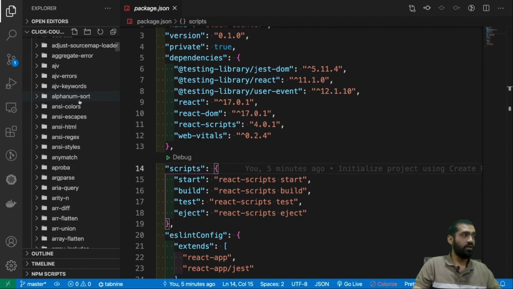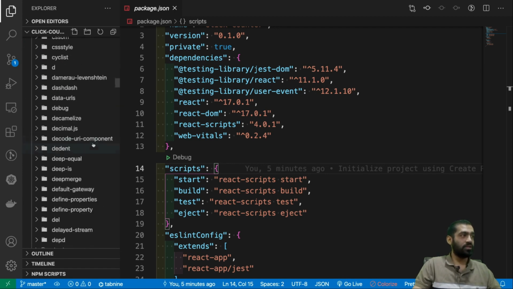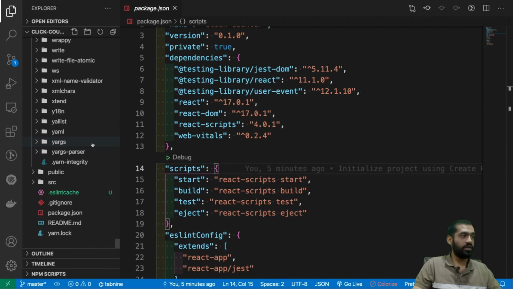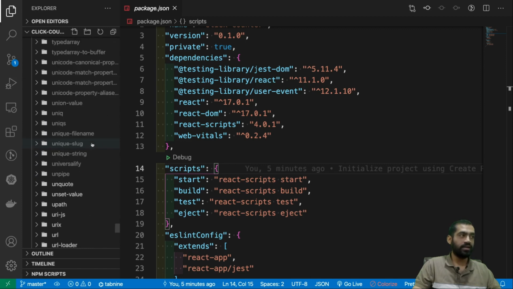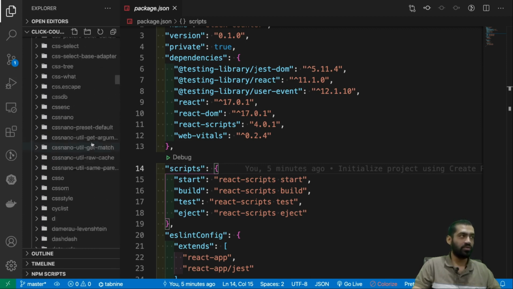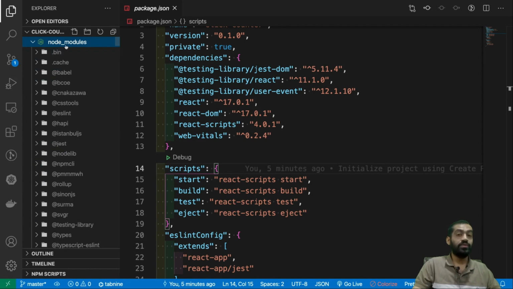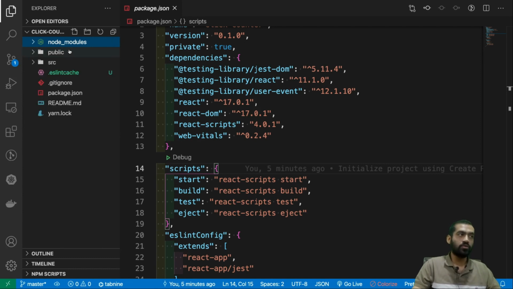Okay, so this is basically all the things that were installed when we did yarn create React app, and we don't need to care about these right now, right? Someday you might, but as of now we don't need to care about this.